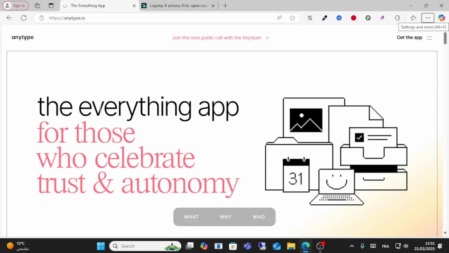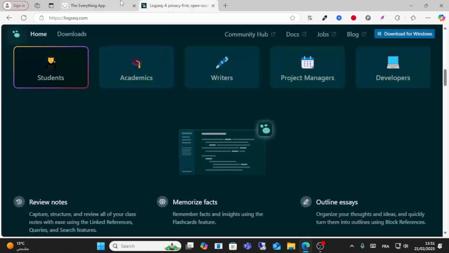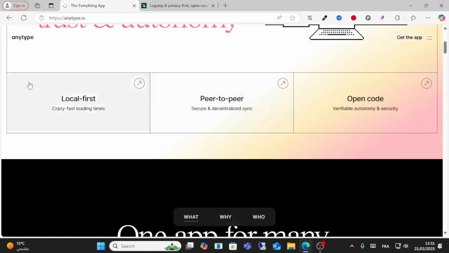Today we'll do a comparison between Anytype and Logseq. We know all the features of these two apps. So guys, let's get started with Anytype.